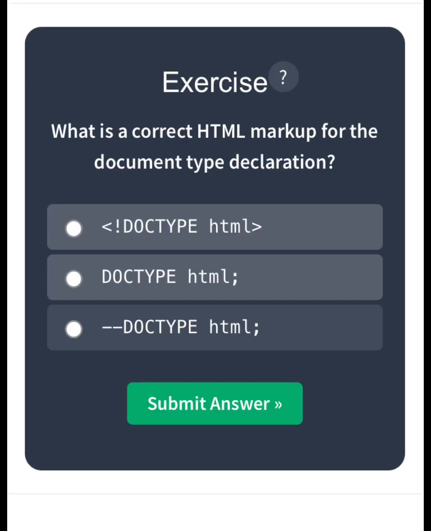So guys, we have come to the end of today's class and I have an exercise for you all. Which is a correct HTML markup for the document type declaration? Which of the three?